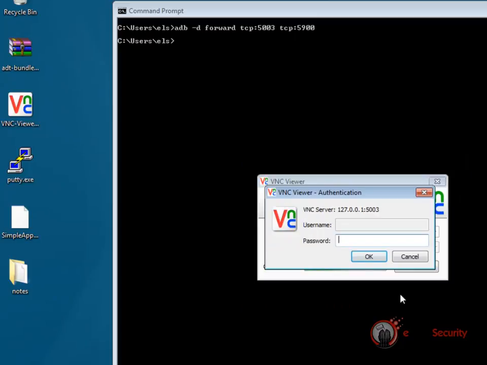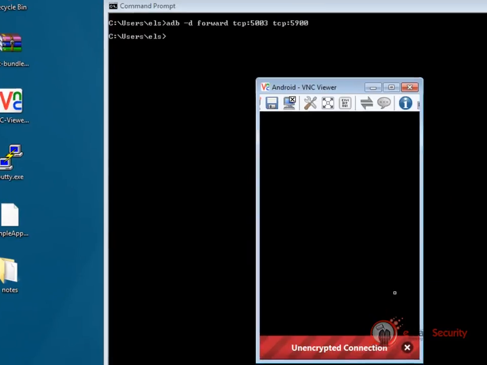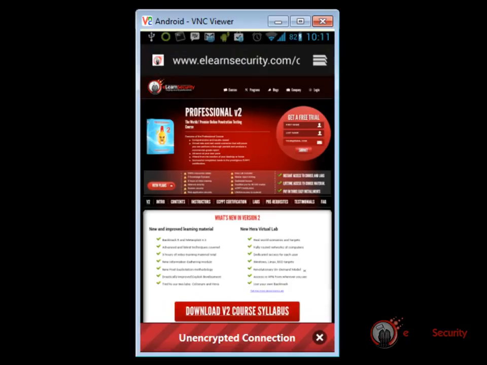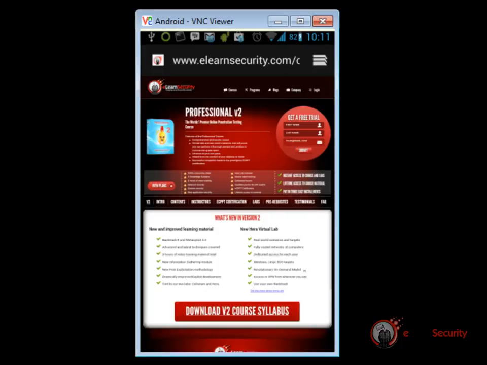As we can see, the connection works, and now we are prompted to insert the password set on the VNC server app installed on the device. Once we insert it, we can see the device screen and we can interact with it using our mouse and keyboard.